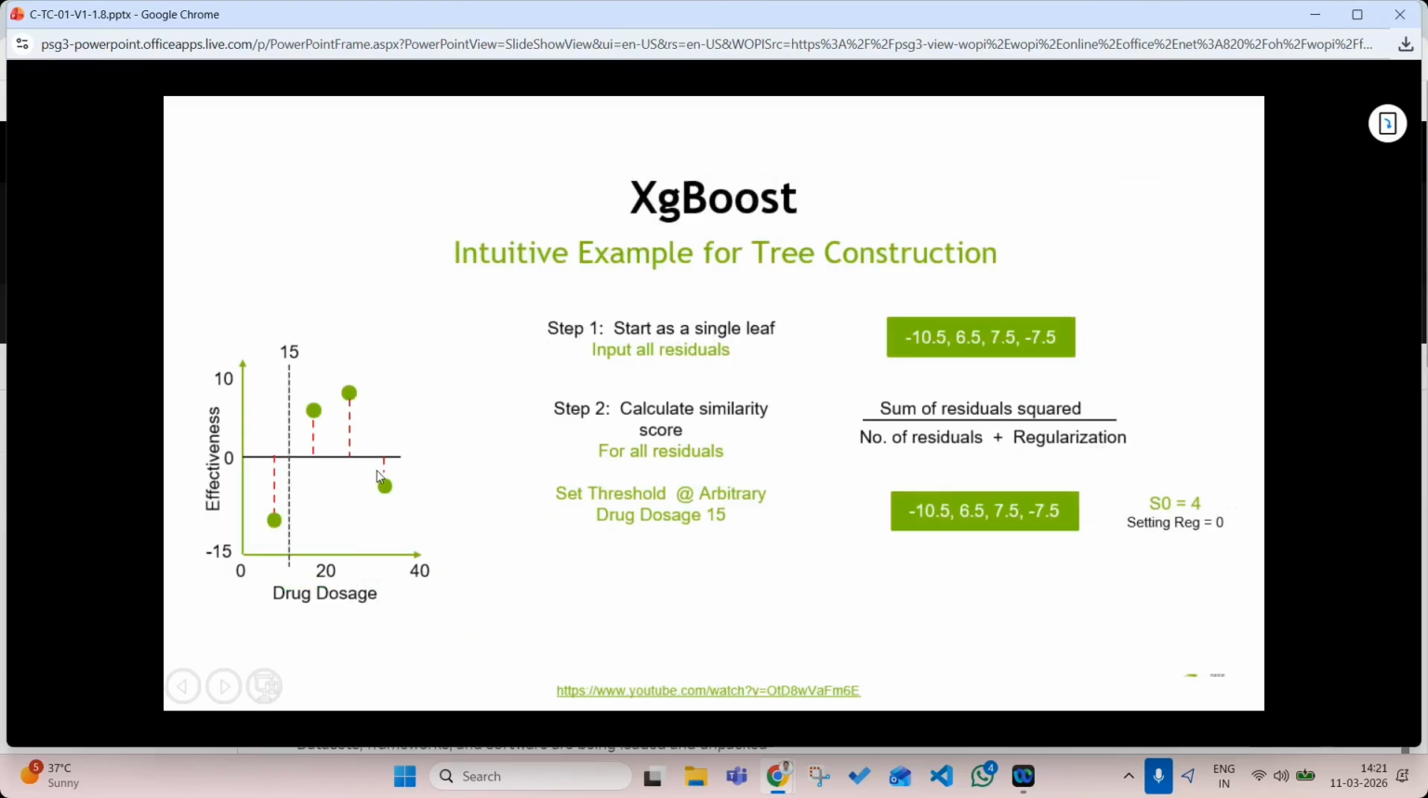And this is one example of XGBoost. Here we have drug dosage defined on the x-axis, and the effectiveness of the drug on the y-axis. With respect to this example, we will try to understand in short how XGBoost works. I'm not going to introduce the entire mathematics behind XGBoost. Just quickly to make you familiar with how this supervised model is going to help us solve the problem and what its limitations are.